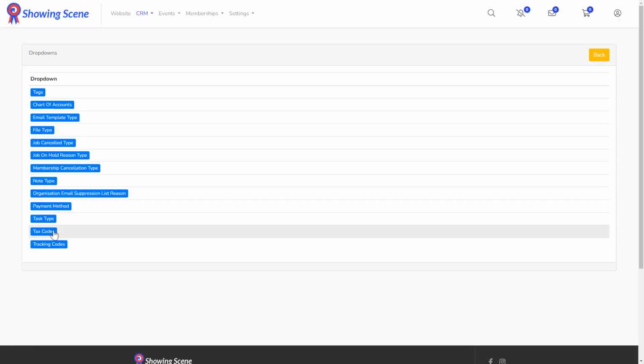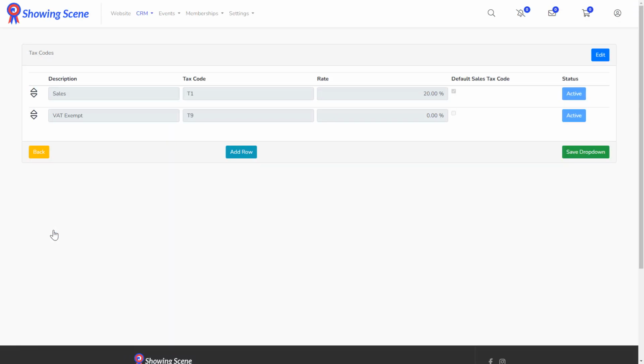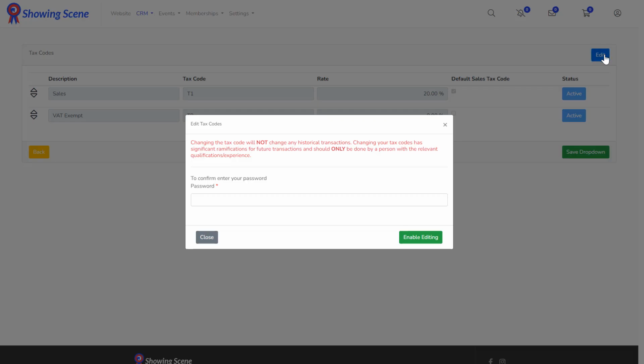Because of the impact that can come from a mistake being made when changing tax codes, we require you to enter your password after reading a warning to confirm you are aware of the ramifications of changing tax codes and that you have the knowledge to make the change.